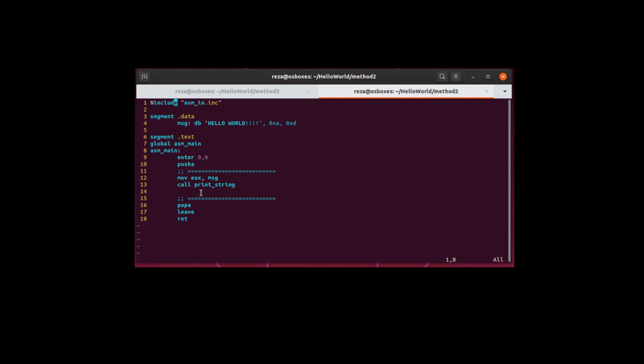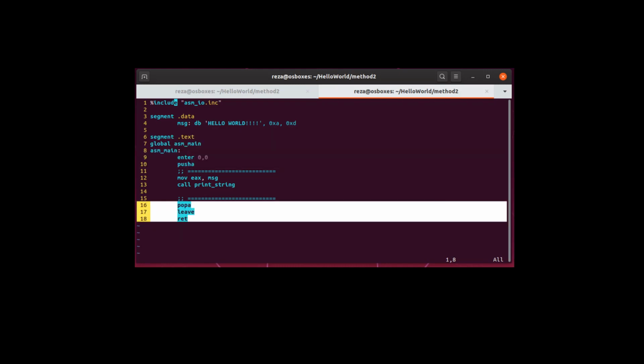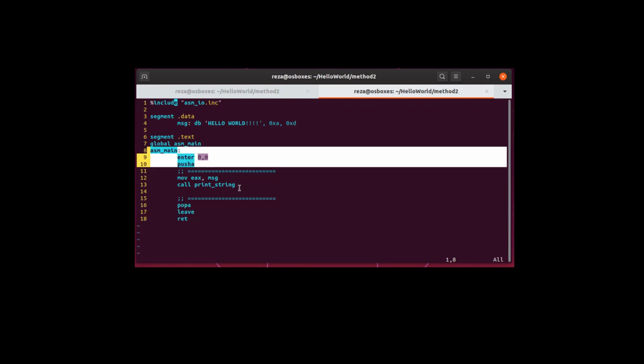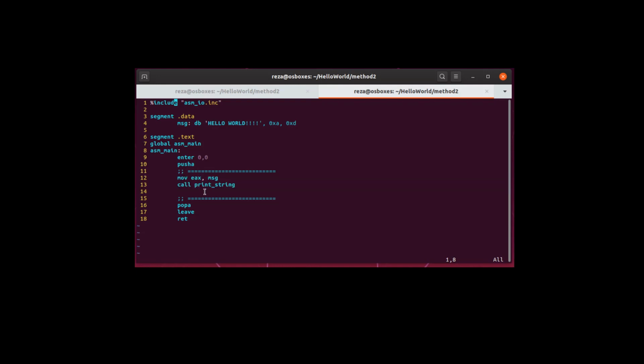So this is the skeleton that I provided. So these are not something that you need to write. This is provided to you. This is the only code that we needed to have for the Hello World program. I just define a message label in the memory and put that message in the memory, and then I assign that label to the EAX register and then call the print string command, and I'm done. As simple as this.